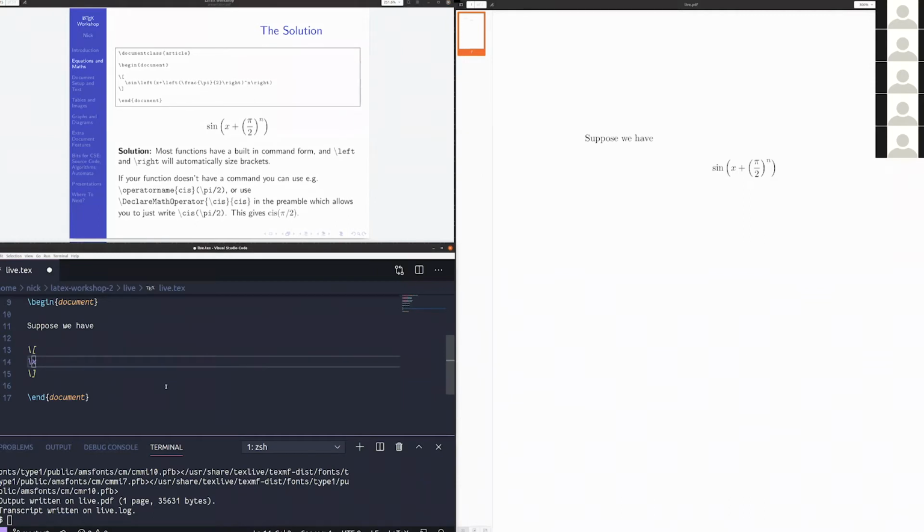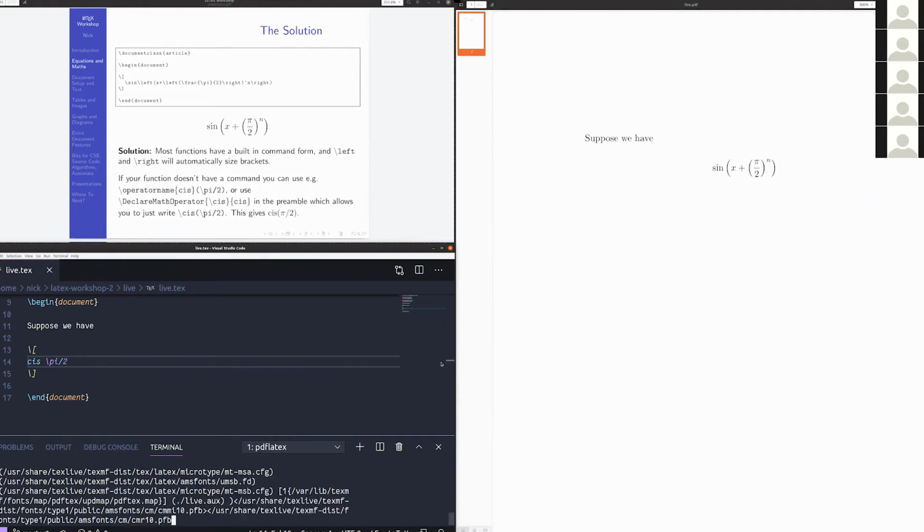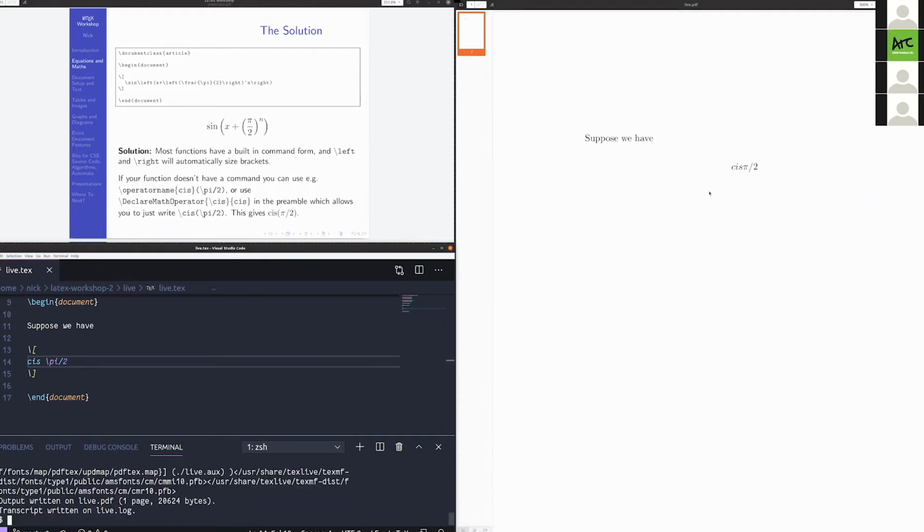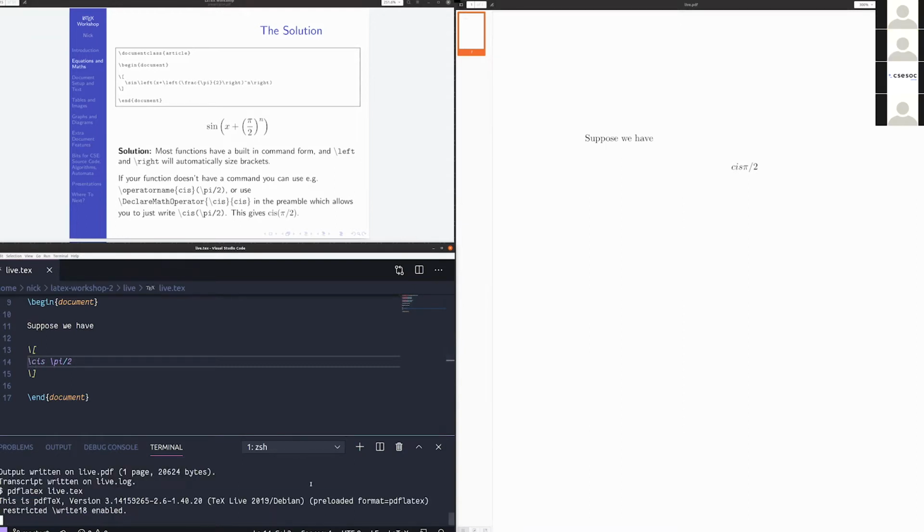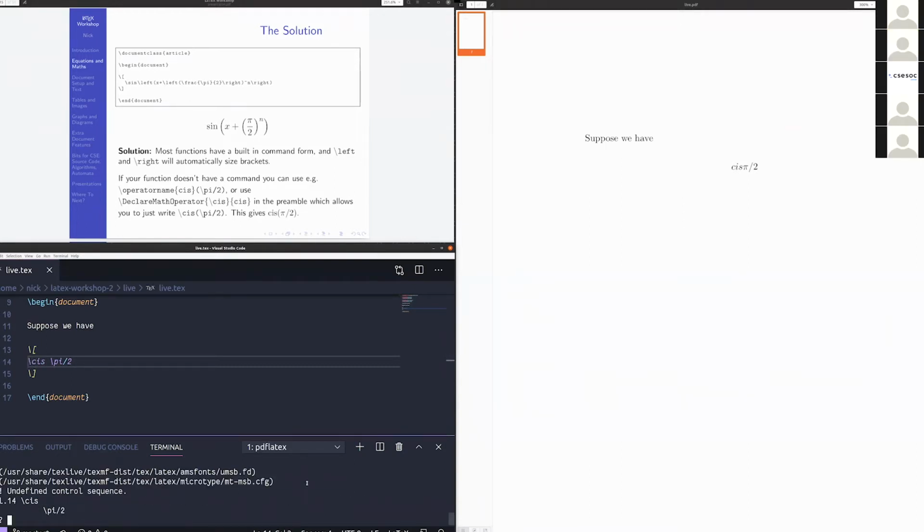Let's say that I wanted to do cis, let's say cis pi over 2. This is like a thing, I think, which is like e to the i theta, kind of. This is not particularly common, so I can't just do backslash cis like that. It's going to give me an undefined control sequence. So how do I make this look like it should?